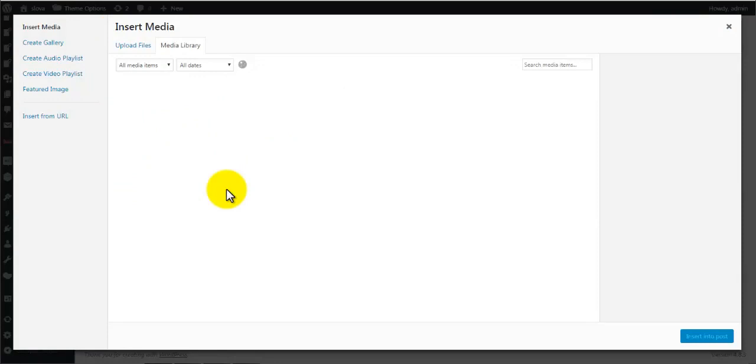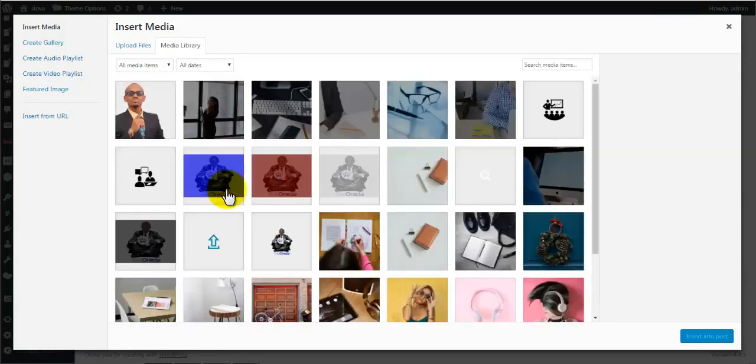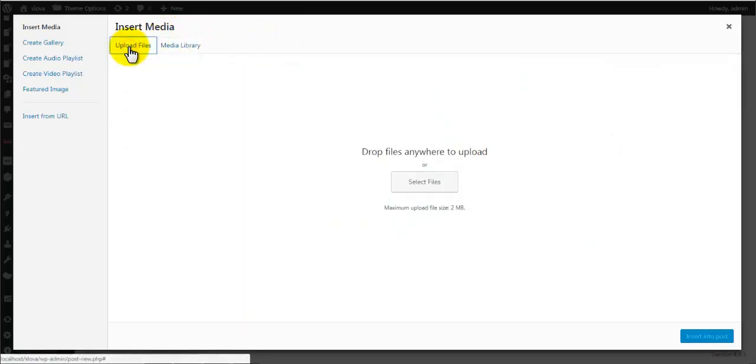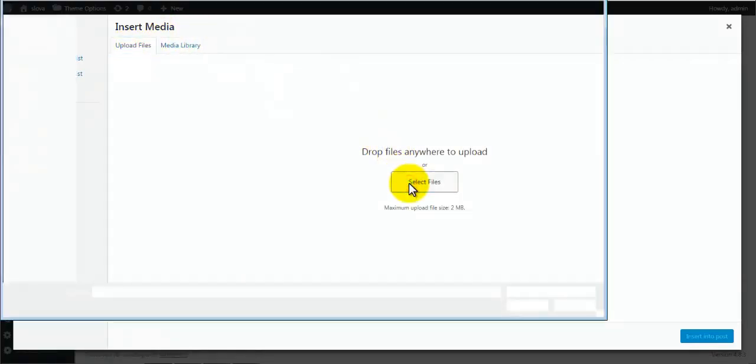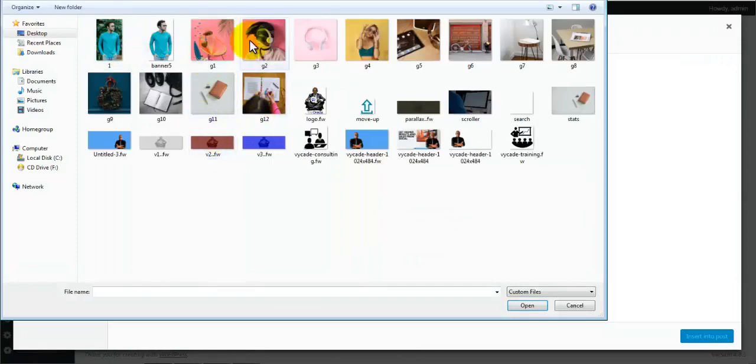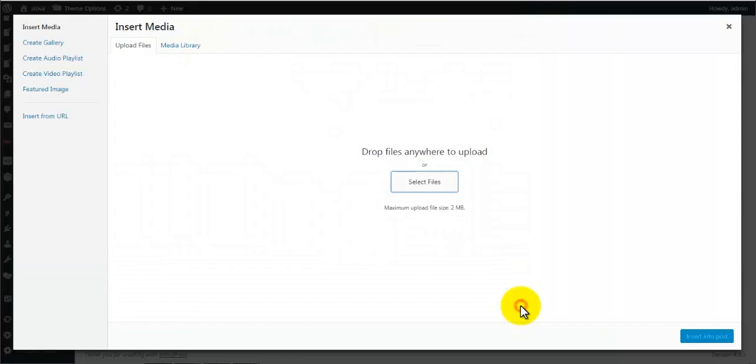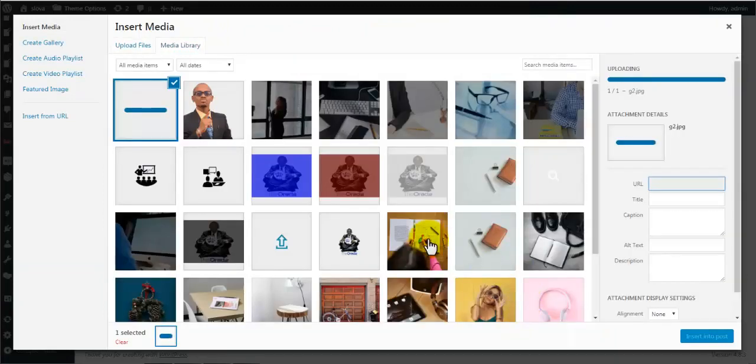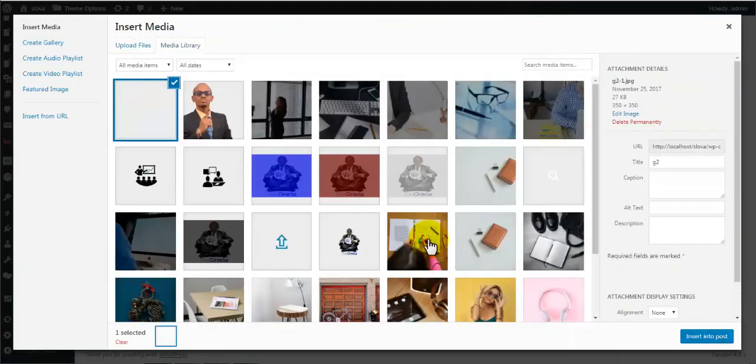If you have images already in your media library, it will load up the images. If you don't have an image and you want to upload one from your laptop or from your phone, click on upload files. Click on select file. Now from here, I want to upload this file, that is from my system, from my computer.